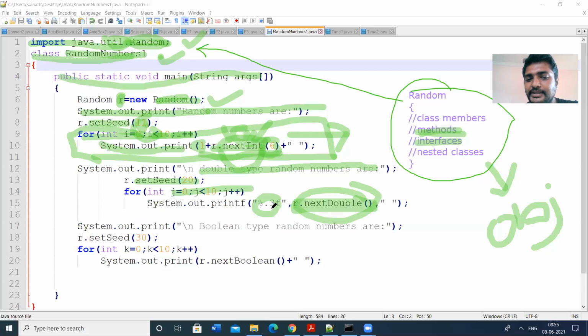That means percentage f. In between these, the precision value 0.3f means after the decimal point 3 digits will be displayed. So this is a double number, like 300.489589, and after the decimal point only 3 digits will be displayed. That is 0.3f. So I am formatting, that's why I am using the printf.